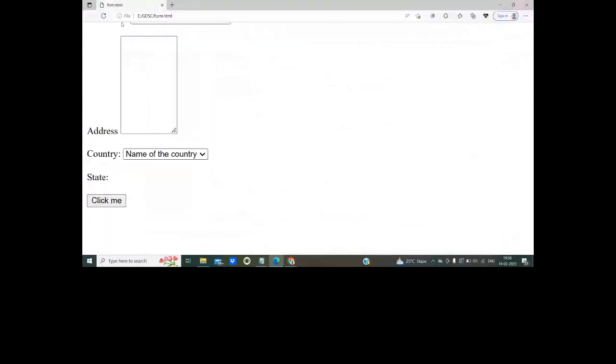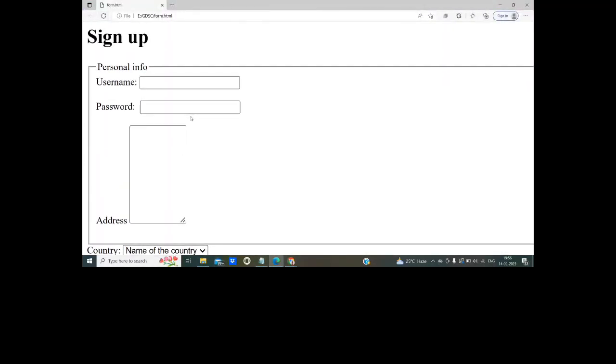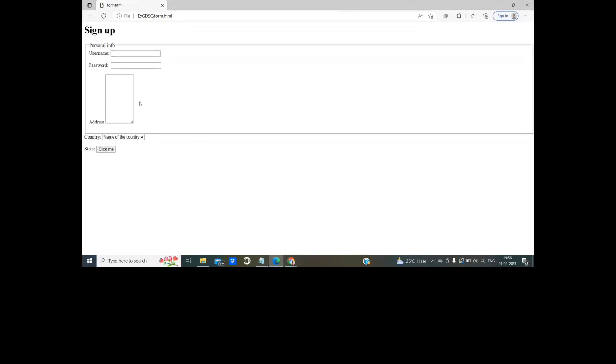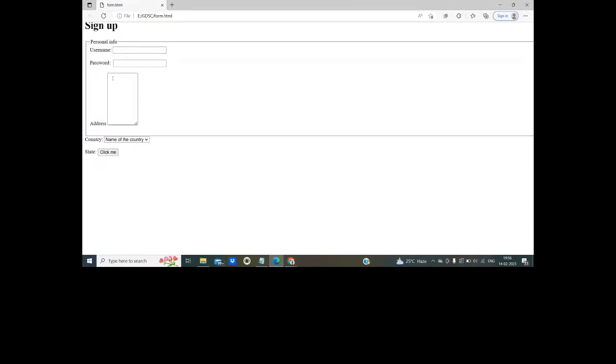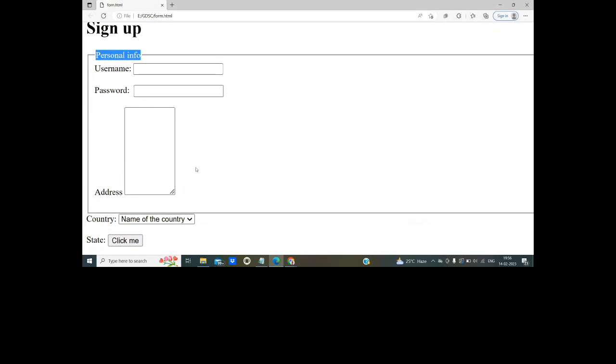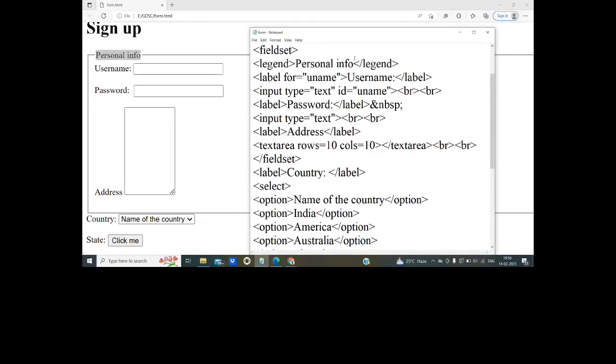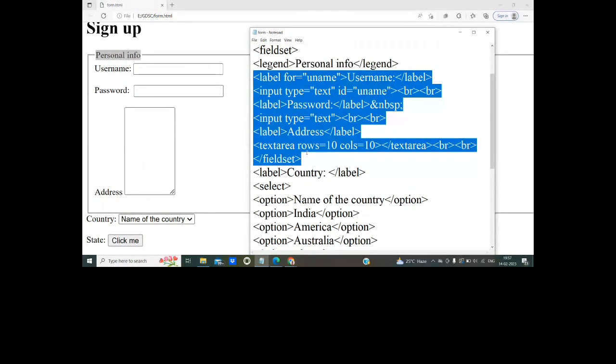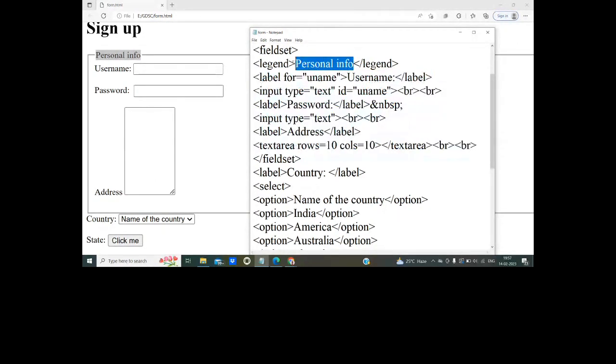Let's check whether it works or not. Can you see how a field set works? The three fields are combined and they are given some name, personal info. This is the legend that is given to our fields. These three are combined into a single set of fields, and they are given a name called personal info. You can give whatever name you like.